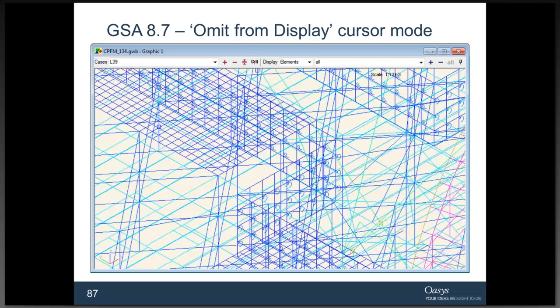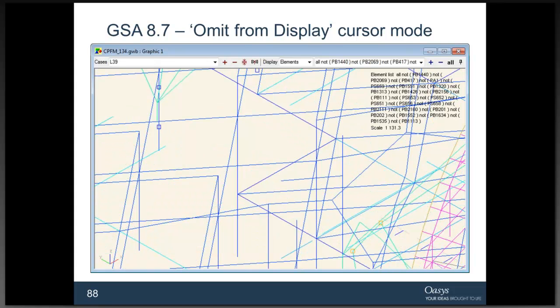So here's a very busy graphic view, and if we want to look at some of those entities, removing the ones we're not interested in, then we click around on the ones that we don't want, and you can see here in the current element list how that's worked. Every time you've clicked on something, it's removed the entities with that property from the list.